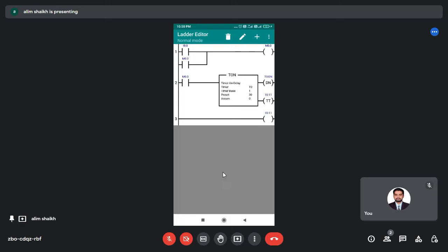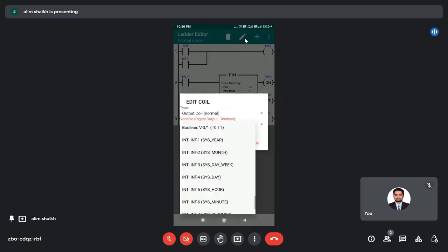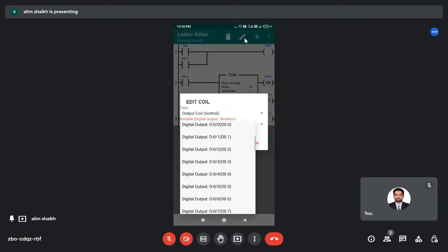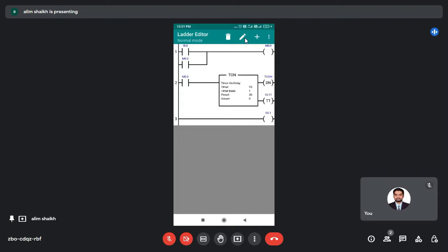Sorry, by mistake I have chosen T0TT here. Okay, this is not the correct way, hence I will edit this. For editing you have to go here, and I have to edit the coil. I will choose that, and I will give the name for the red button as digital output 0.1. Okay, remember digital output 0.1 is the name for the red button. Now here I have to add a normally open switch with the description T0TT, because this is running for 30 seconds.